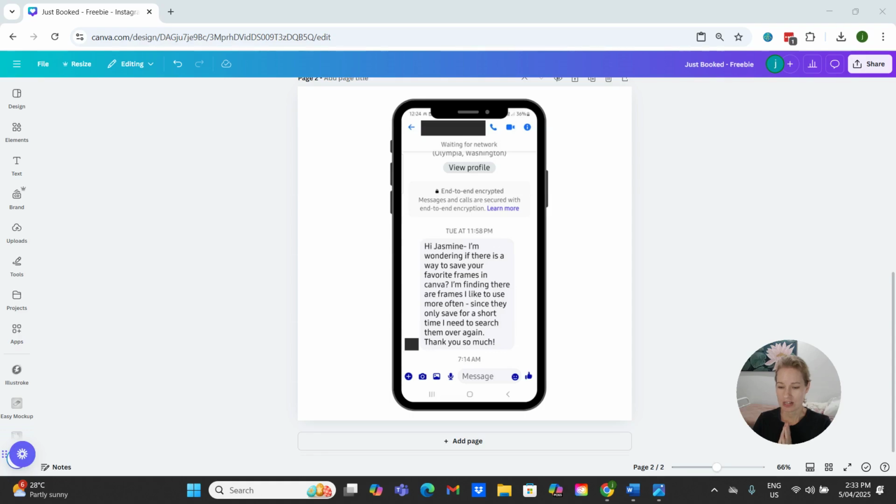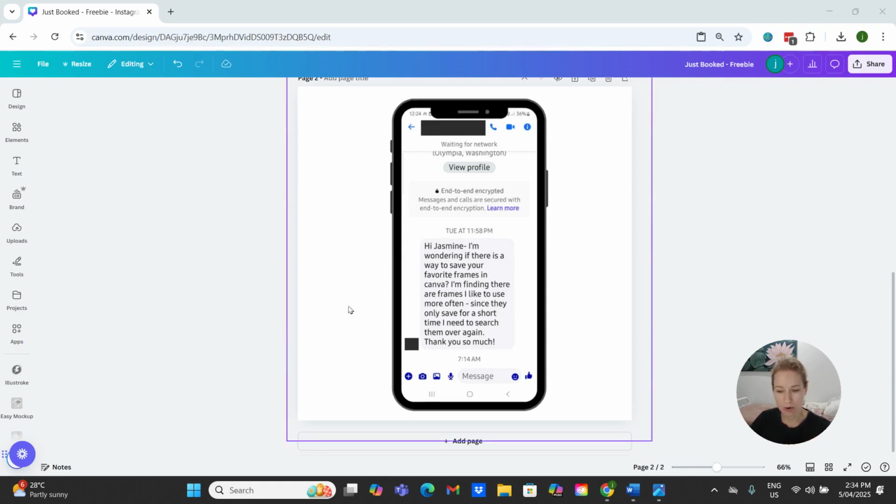So on the screen, you can see this is the request that I received. It says, "Hi Jasmine, I'm wondering if there is a way to save your favorite frames in Canva. I'm finding there are frames I like to use more often, and since they only save for a short time, I need to search for them again." So the short answer to this is absolutely yes, you can save these. In fact, you can save any photo, graphic, frame, anything like that into a folder. By saving to a folder, you can easily store these assets so you can use them again and again, and you don't have to search for them. So let me show you how.